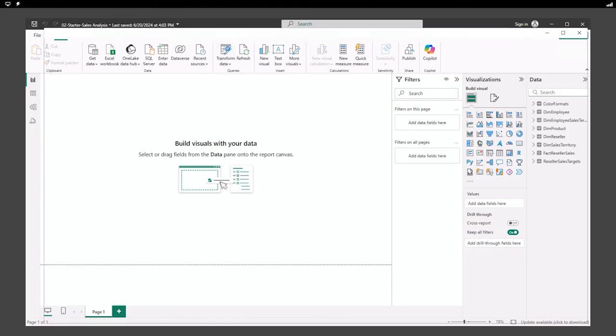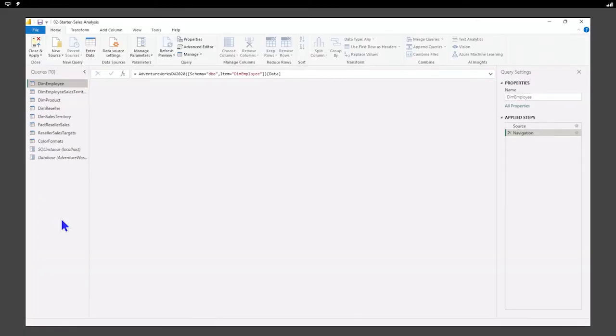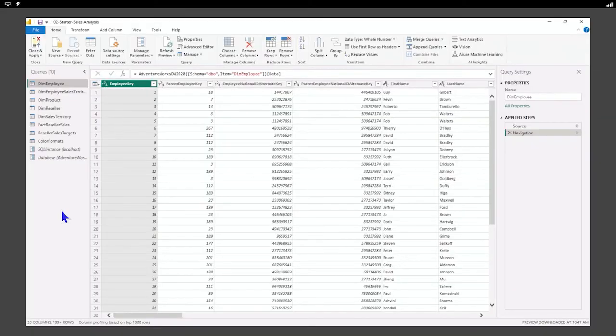So let's open up our transform data, and we will start with our employee query. One of the things that we're going to do is rename this to salesperson. I can double click this, or I can do context clicking, but it's that easy. Now the name of the query is changed.